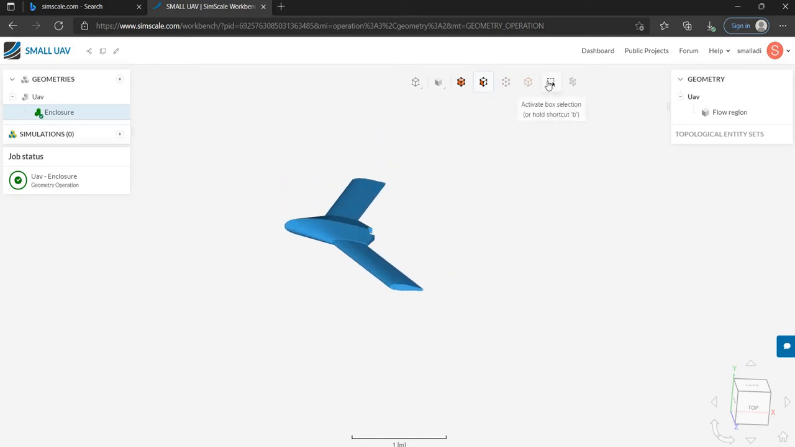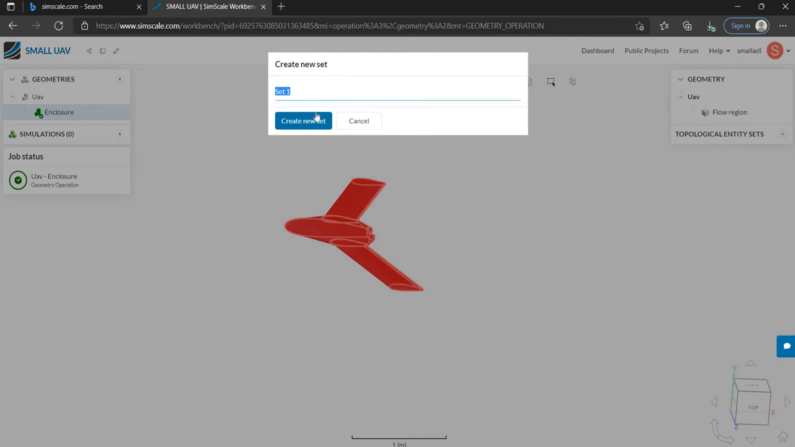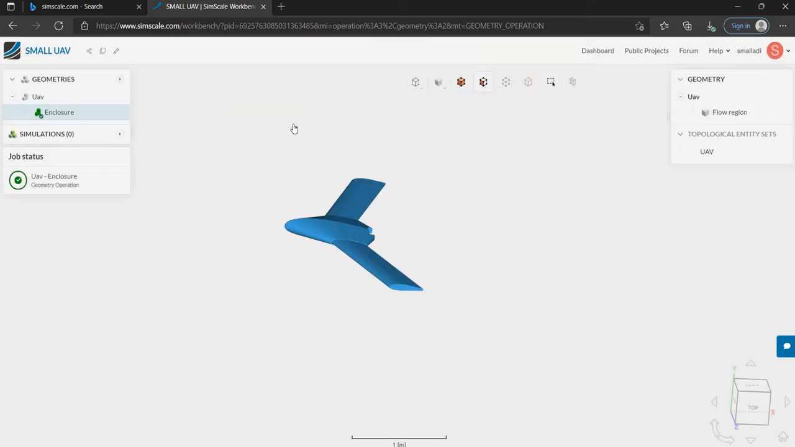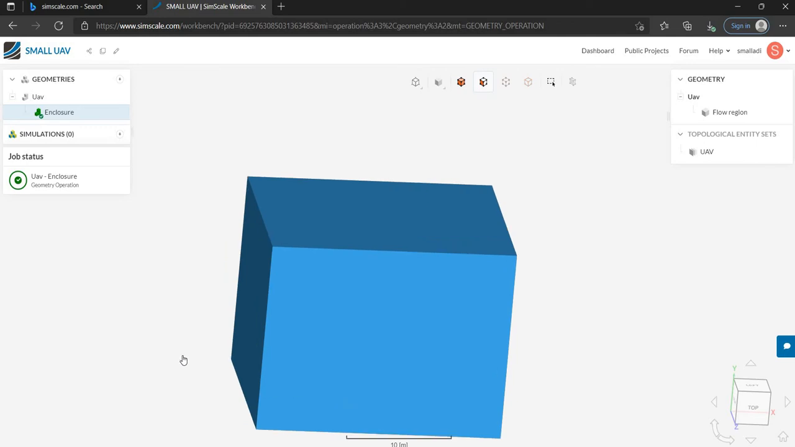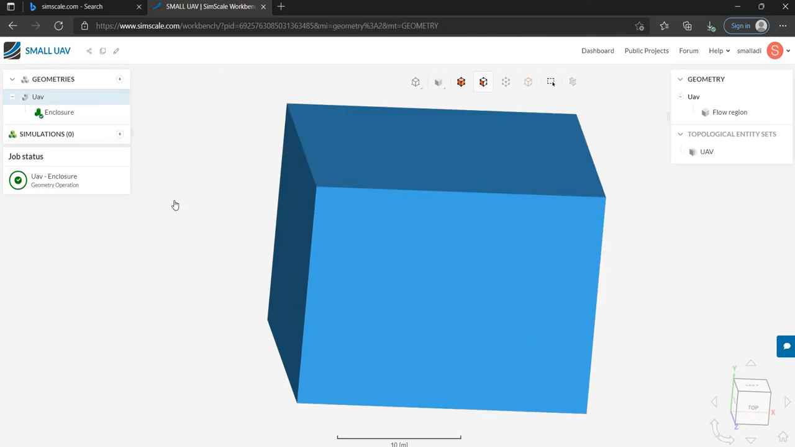Next, select active box selection. Select your UAV geometry. Go to topological entity sets, click on the plus icon, give a name, and click on create new set. Right click, show all. This completes the pre-processing step.